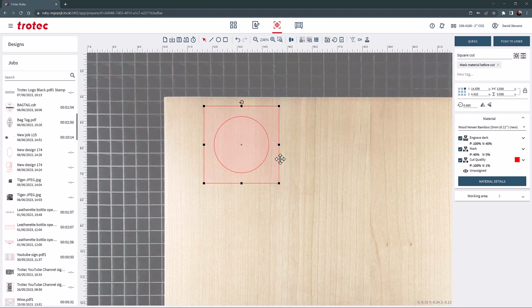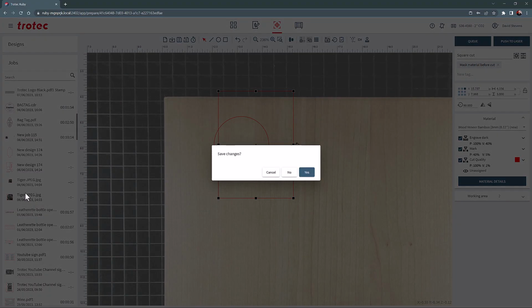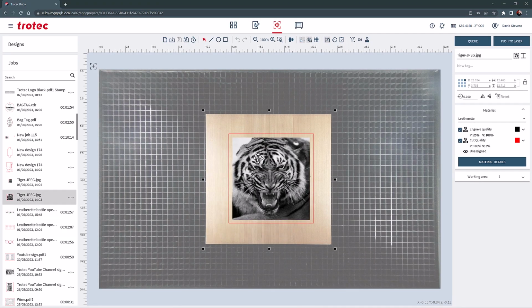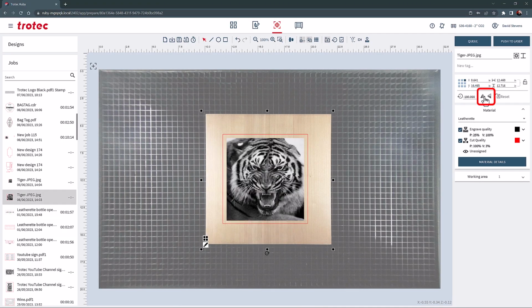The selected object can also be rotated manually by selecting the circle arrow at the top center of the graphic, or by manually typing the rotation angle into this field. The mirror horizontal and vertical tools are located here for mirroring a graphic. This tool is commonly used to reverse engrave an image into clear glass or acrylic. The reset button will reset the rotation.